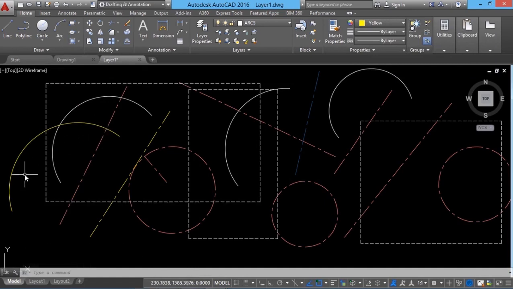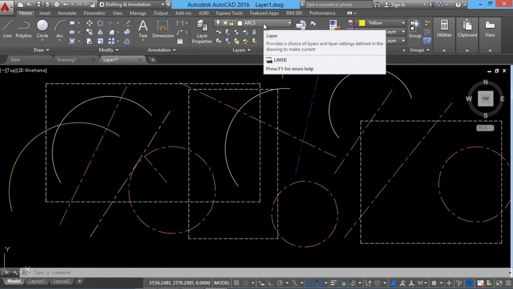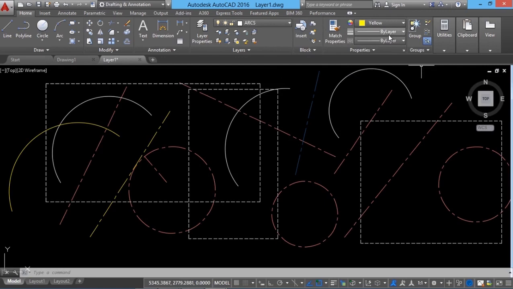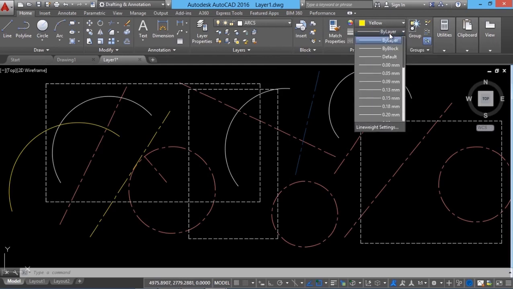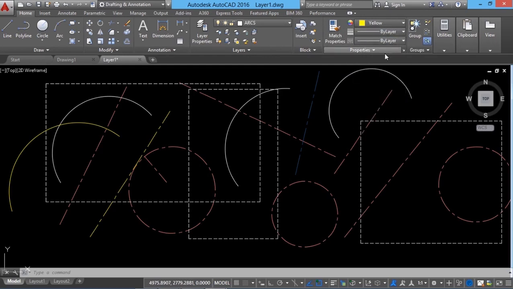But the line type will go according to the line type which is assigned to this layer, because line type is set at by layer. So by layer means the property which is given to the layer. But once you override by layer with any other property using the properties panel, that particular property will take precedence or priority. So that's all about the idea of layers in AutoCAD.